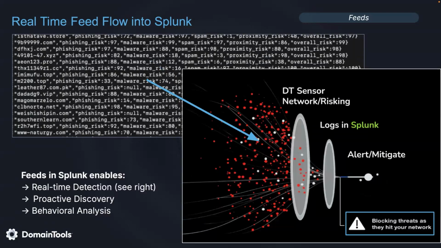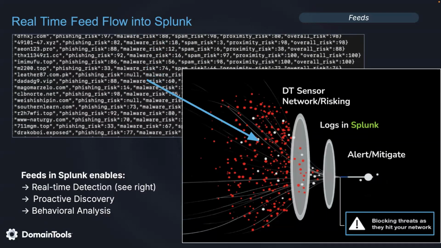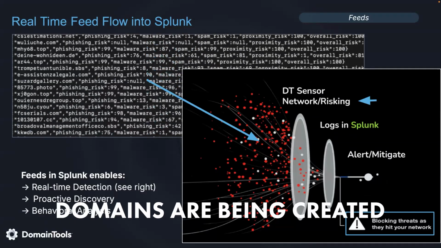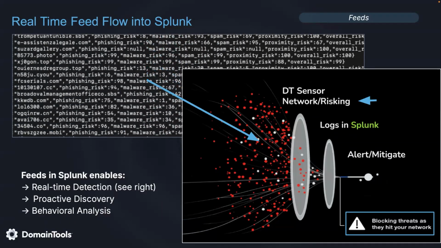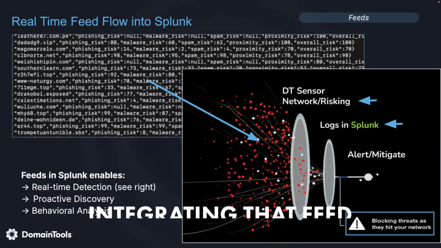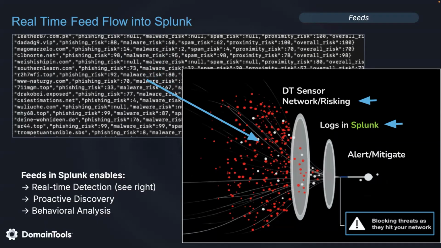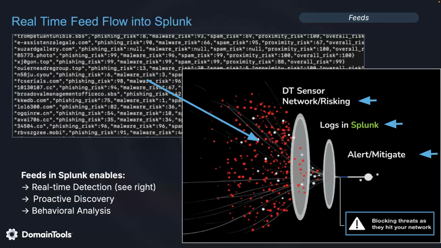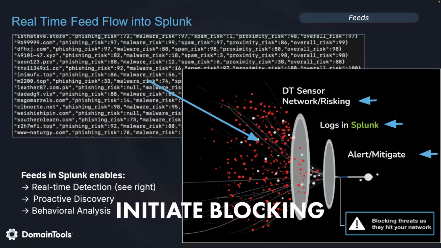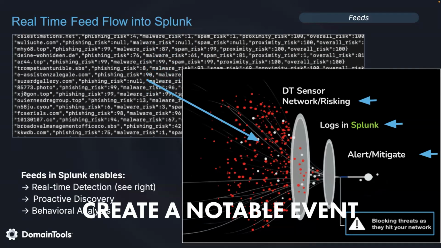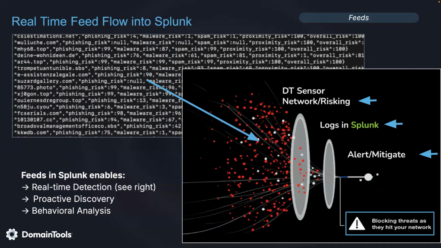What's the workflow look like with respect to the internet to DomainTools to my Splunk environment? Domains are being created, connected to, observed in DNS around the globe. We have a network that's catching all of that. The next layer is integrating that feed from the internet down into your Splunk environment, and then being able to generate similar processes and workflows that I've touched on before, which is, hey, I want to initiate some sort of blocking. I want to create a notable event. I want to do some other sort of mitigation step. All of that can be done through a feed.